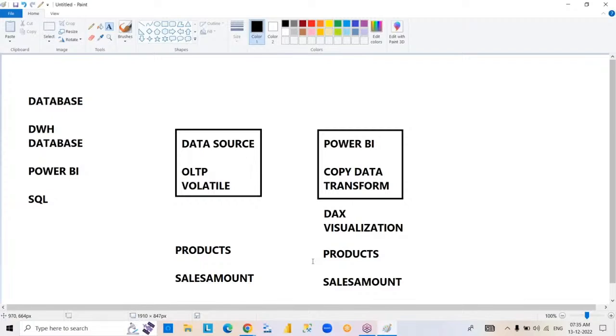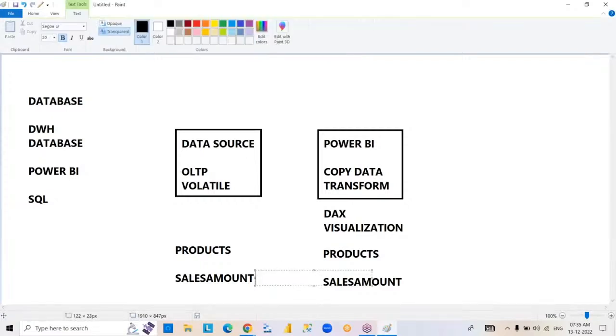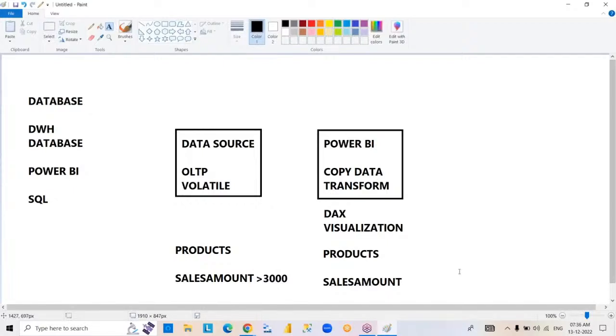Next step, transform. For example, you are going to copy data from source to the Power BI environment. Now the requirement is if sales amount is greater than 3,000, then only copy. Otherwise, don't copy. The products table, you are going to copy from source to Power BI. What is the requirement? That's what you see here. I'm writing some condition. Sales amount is greater than 3,000. So what happens now? Only data with sales amount greater than 3,000 will be copied from source to the Power BI environment.